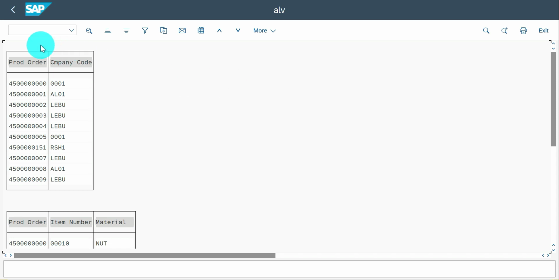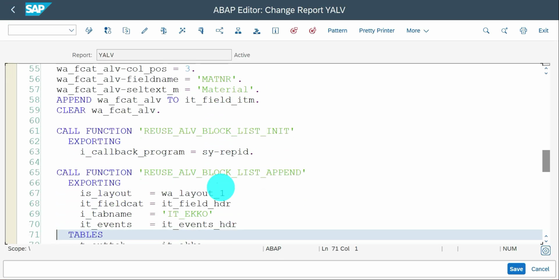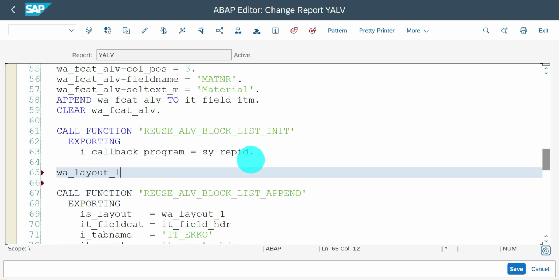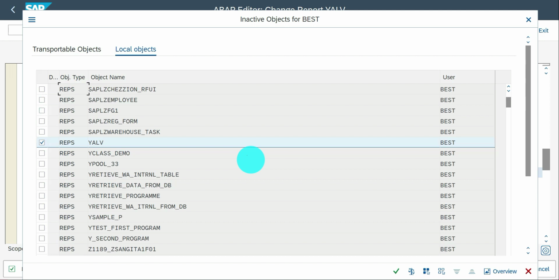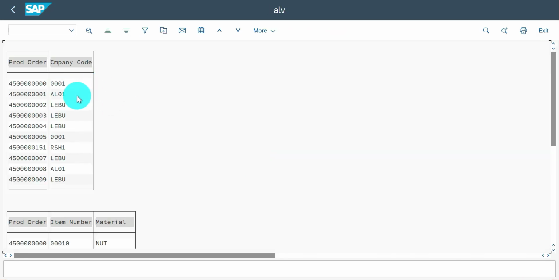Okay, so now I want to add a heading or I want to add something in the layout. So go back. So layout 1, right? Okay, so layout 1, what I'm going to do is I'm going to introduce zebra. Zebra equal to X. Execute. So you can see the difference, right?